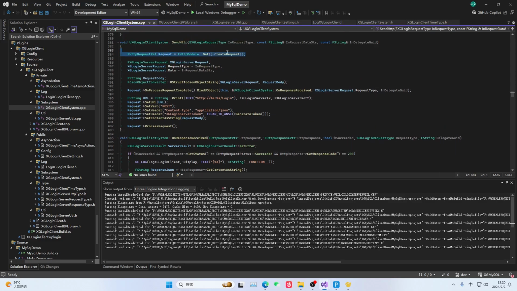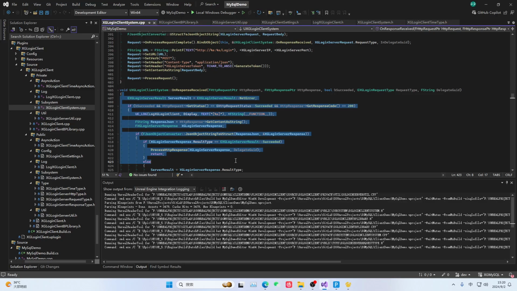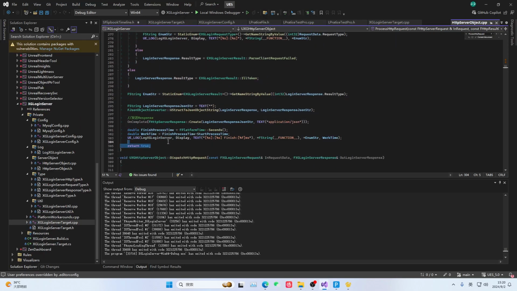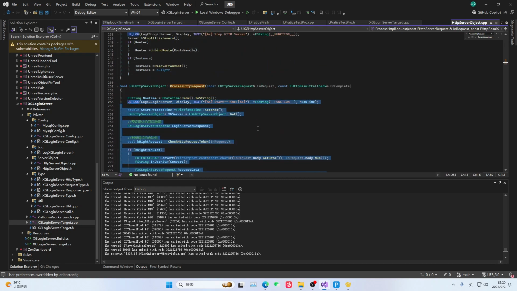After sending it back, on the server side, when we set up HTTP, didn't we bind the callback? That's the receive one. So this is equivalent to the server sending information and our client receiving it. So this part is 1.